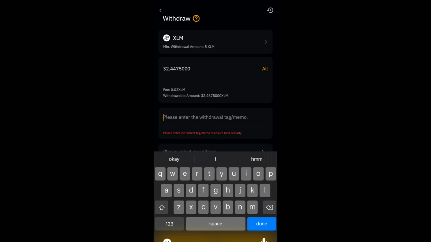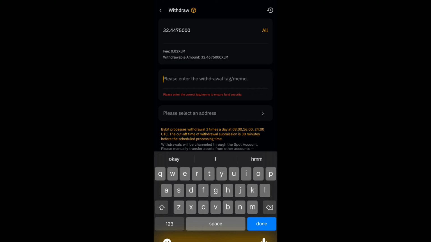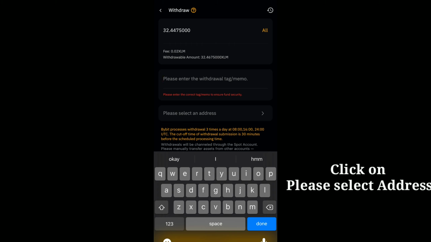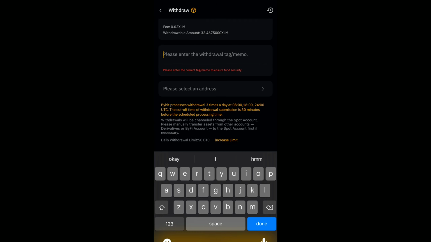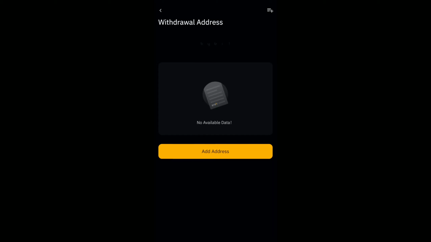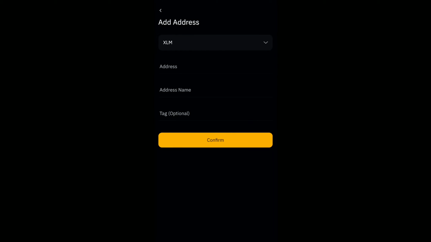Make sure that when you're pasting the address and memo, add carefully. I will click on the please add an address. First I will add the address. Make sure that you are copying and pasting, so don't type it, because if one mistake happened, the complete amount will be lost over here. I will click on add address and copy the address and paste it.